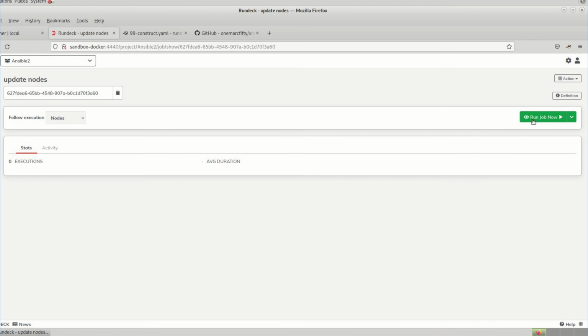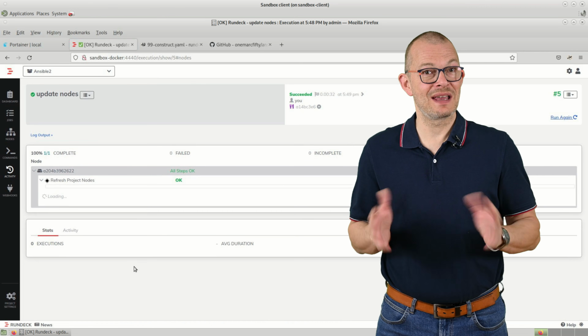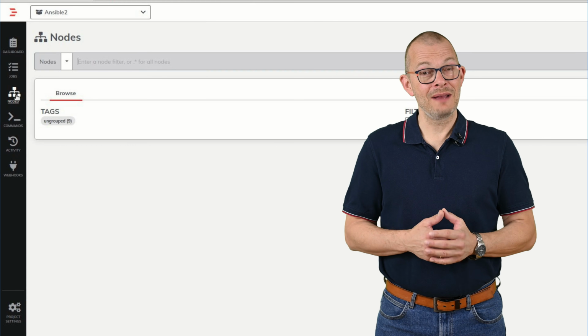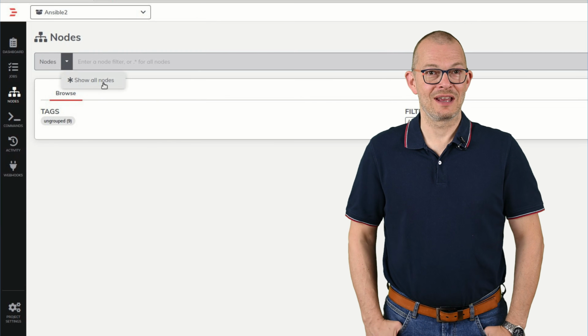When I now say run this job now, then Rundeck will query the Ansible inventory and update the nodes accordingly. If you use nmap to create the inventory, then this may take a while, as the network will need to be scanned. You can now verify if the nodes have been added by checking in the node section here.